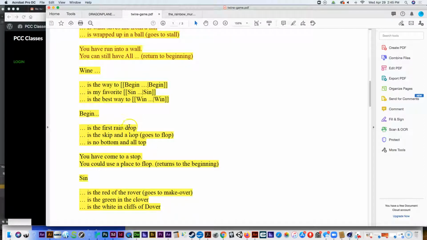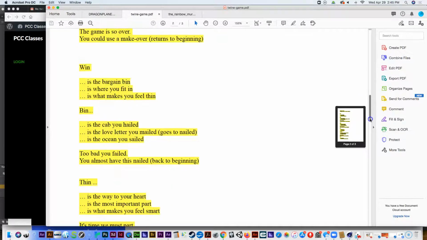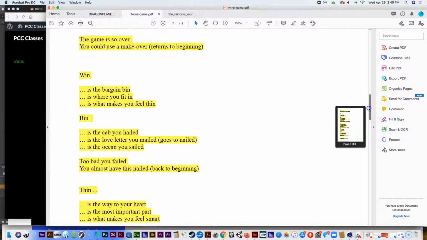If you click on begin, you get a few more rhymes that all rhyme with stop. And then if you click on one of those, you have come to a stop. You could use a place to flop, return to the beginning, right? So that is the cul-de-sac that takes you back to the beginning. If you click on sin, it's the same thing. Go up here a little bit.